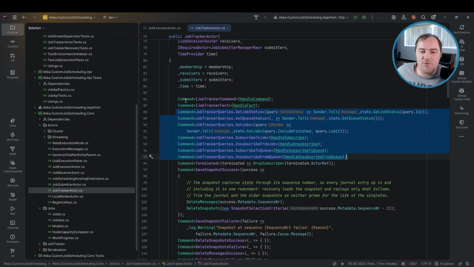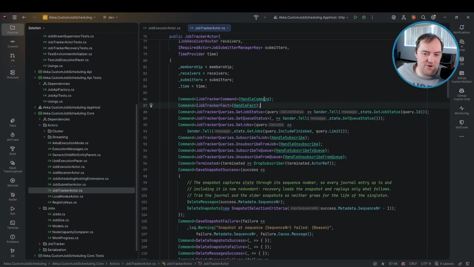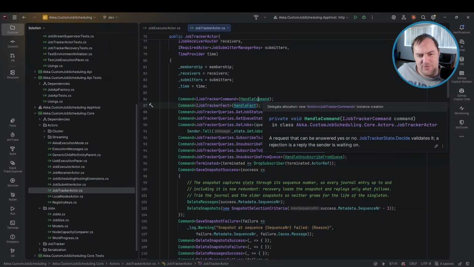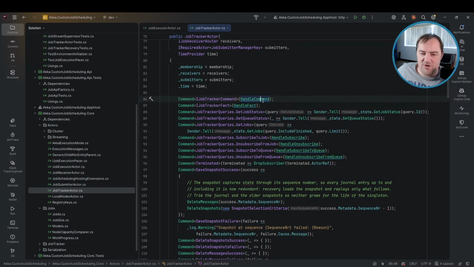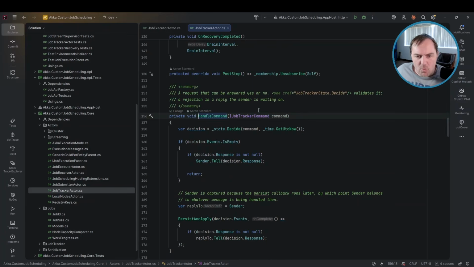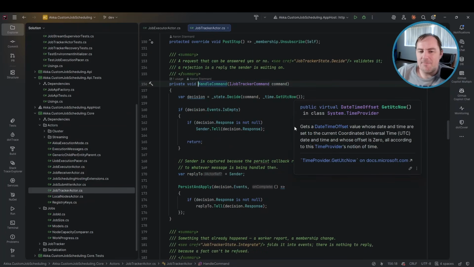The most important functions are these two right here, handling commands and handling events. Now, if you've looked at our video on Akka.NET application design best practices, this will be very familiar to you, this pattern, where essentially what a command is in the context of, let's say, an event-driven programming grammar. A command is a request to do something and it has to get validated.